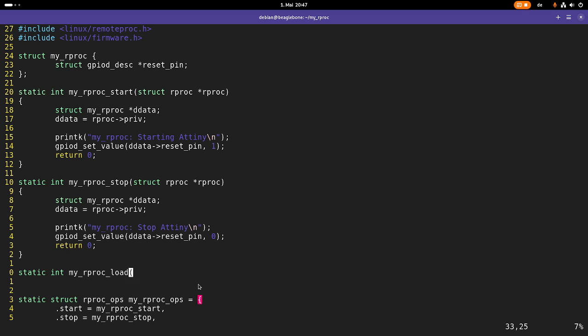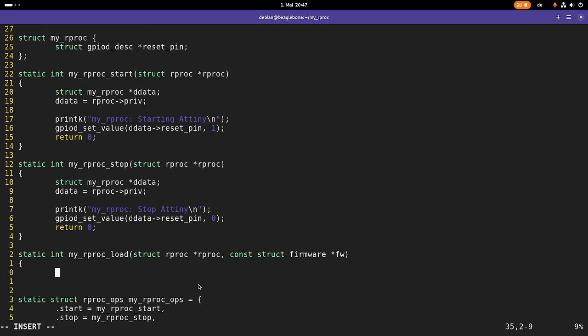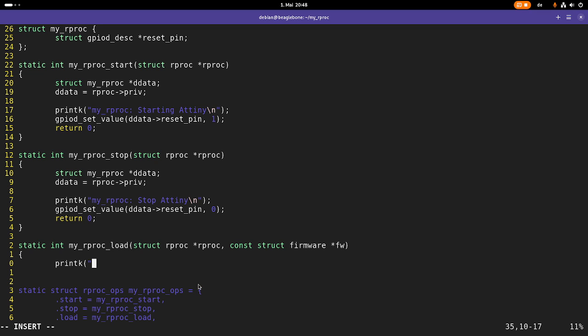So this function is loaded whenever I want to load the code to my processor. And here the second argument is from the type struct firmware, and it's a pointer to my firmware. And here I will just print out 2 lines to the kernel's log. So I will print out my rproc loading the bytes of firmware. This firmware struct has a field called size, which will give us the size of the firmware in bytes.